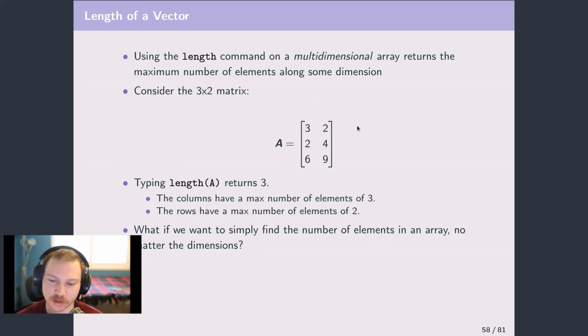So if we look at this matrix here, we have 3 rows and we have 2 columns. So if we type in length of A here for this matrix, it's going to give us an answer of 3 because we have 3 rows instead of 2 columns. Because 3 rows is higher than 2 columns, it's going to give us an answer of 3. So let's pretend that this matrix here had 5 rows and 2 columns. If we type in length of A for that, then we get an answer of 5.